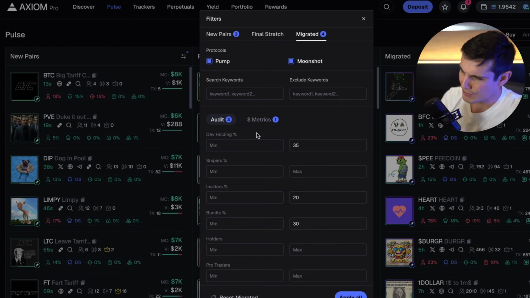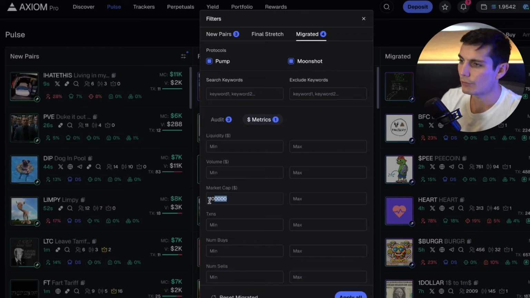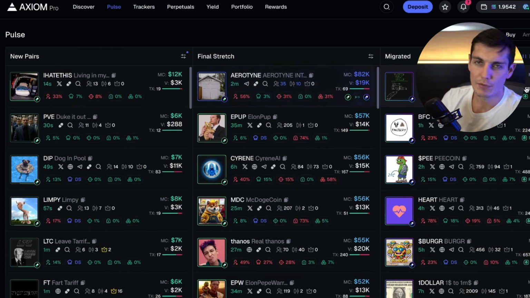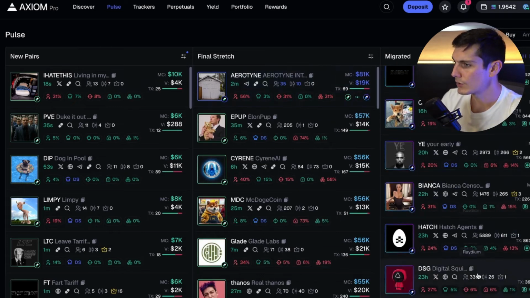If you do not have this experience, I recommend you put lower metrics, because even if they are farmed, sometimes you can play around with it. And for the market cap, I put a minimum of 100K. Like this, I remove everything that is completely dead after they migrated, and I only have a few coins left.